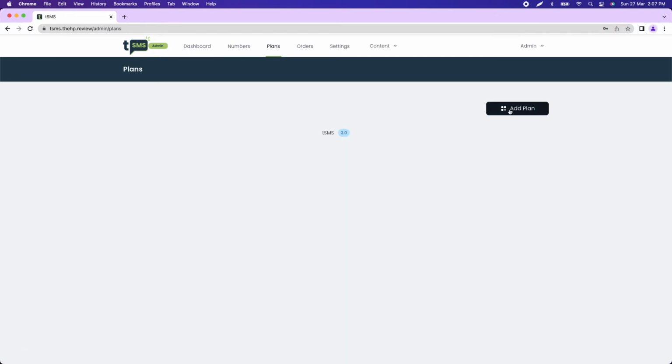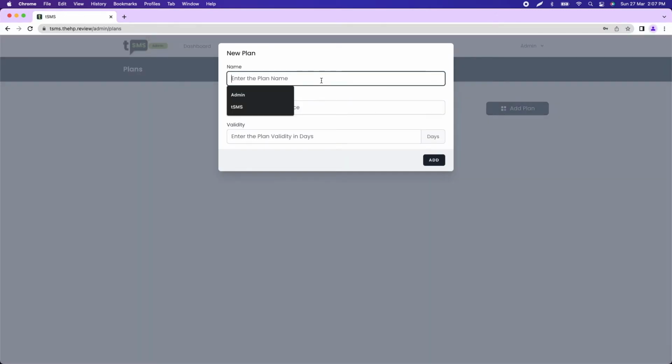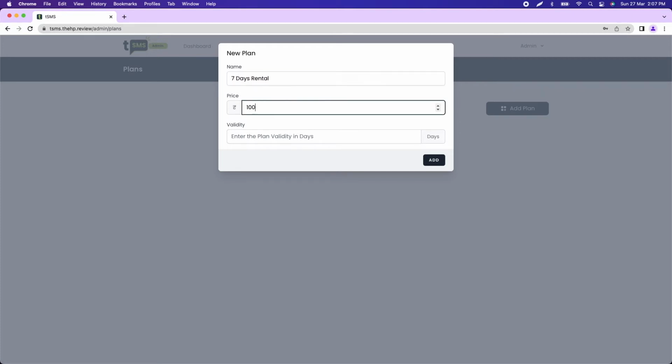But before we click that, let's just go to the plans menu and add a plan. Each plan created has a rental duration in days. You can change the currency on the settings page.